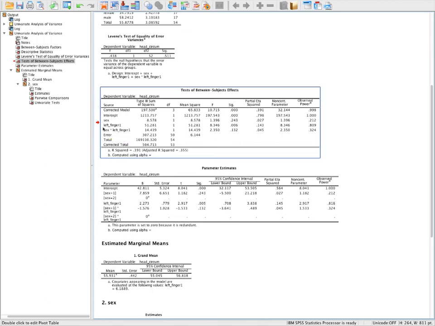The next row is left finger 1, which is the length of our left thumb. Does this factor, a continuous independent variable, contribute to our hand circumference? Let's see. Wow, this is significant because the p-value is 0.006. And of course you need to check the degrees of freedom. Yes, it's 1.